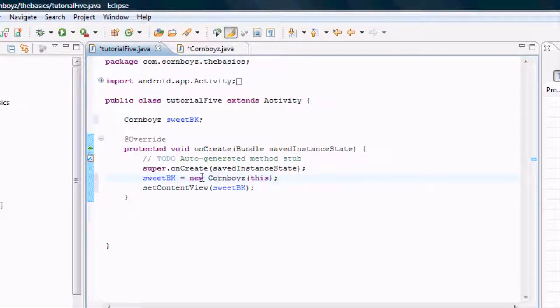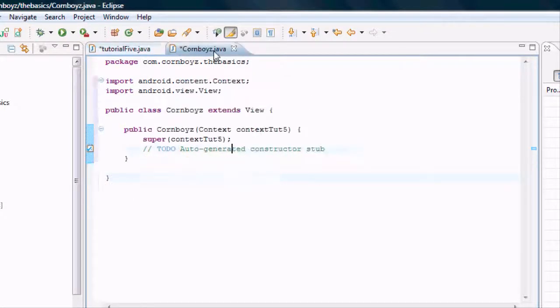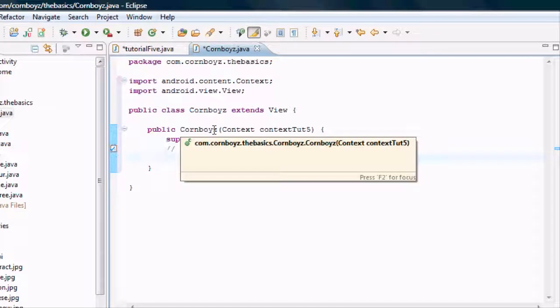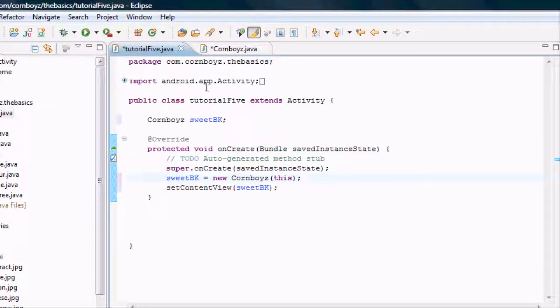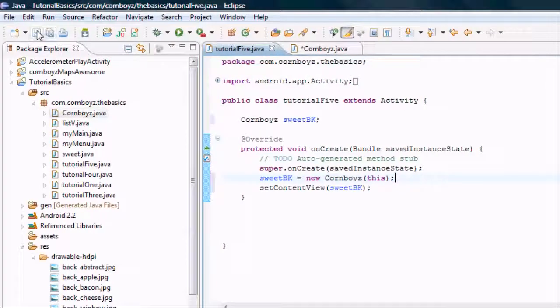Basically what we're doing now is passing in the context of tutorial 5 into the Cornboys Java. So it's passing over into this Cornboys Java, and this is the context that it's receiving, and this is what we want to do with that context within this constructor right here. Just to let you know, we're pretty much done with our tutorial 5 Java. That's all we need to do.